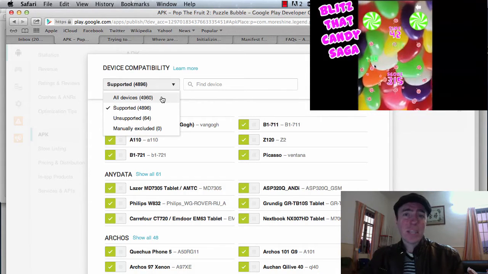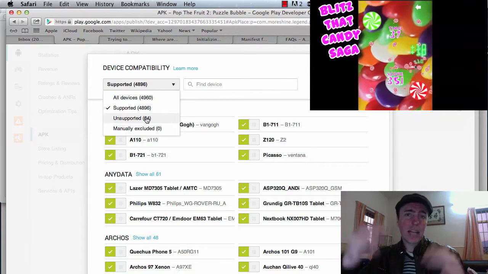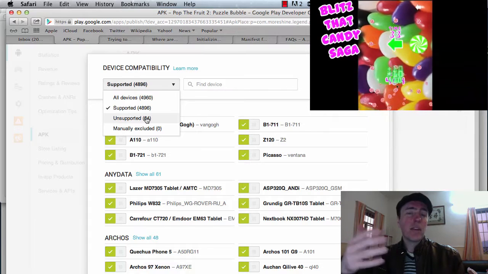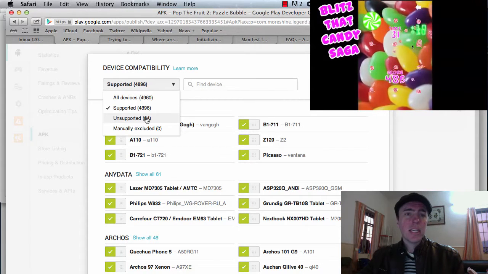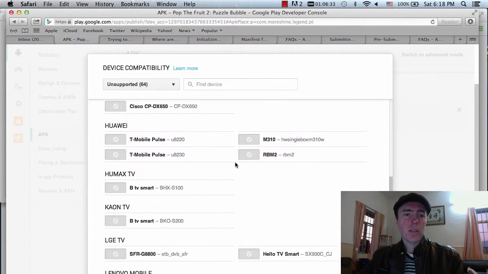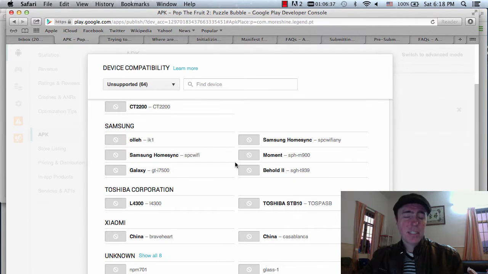And a lot of those were Samsung ones as well. And Samsung is one of the biggest Android mobile phone developers, or Android device producers. And therefore, we were missing out on a huge opportunity. So if you click on the unsupported here, you can scroll down, you can see the ones which are not supported.